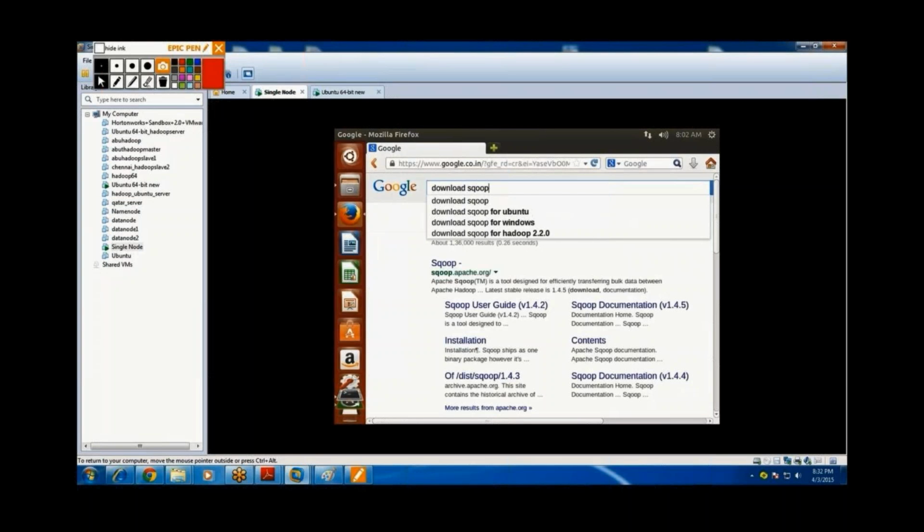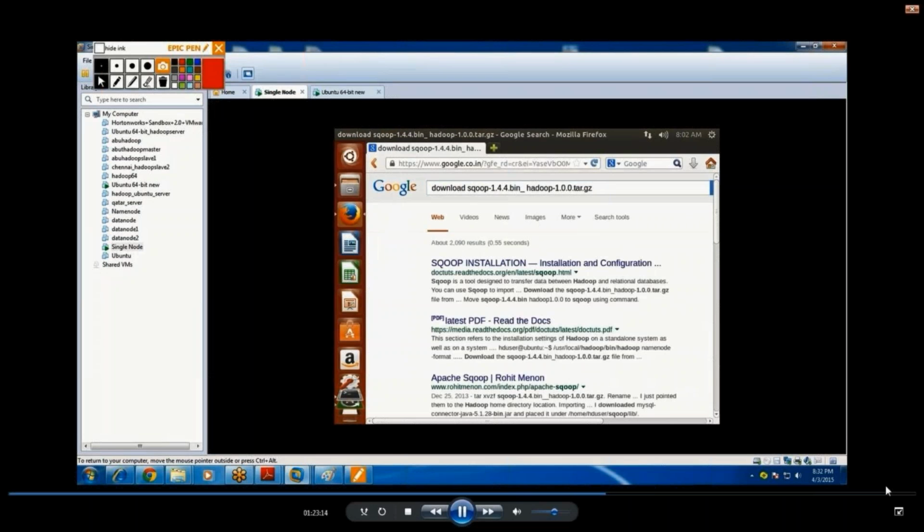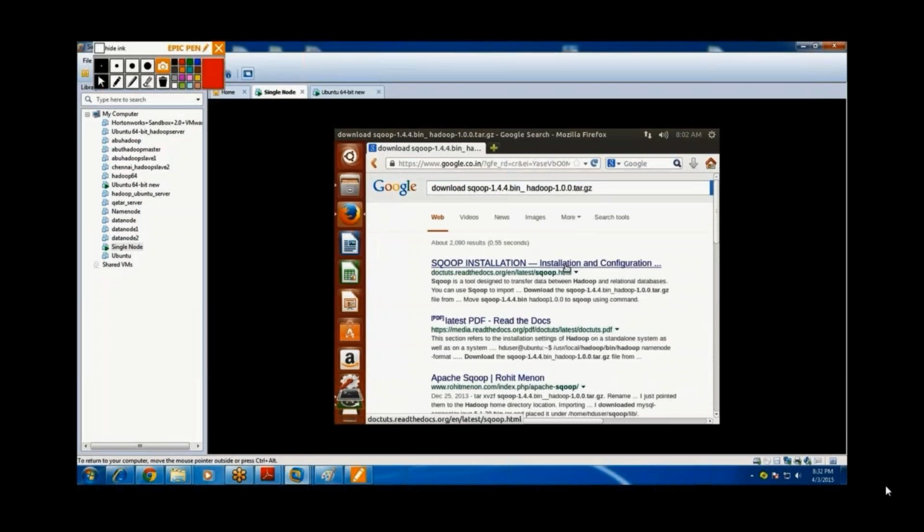Downloading the Sqoop. It is your choice. You can download any version for Hadoop 1.x or 2.x. Both versions will work.